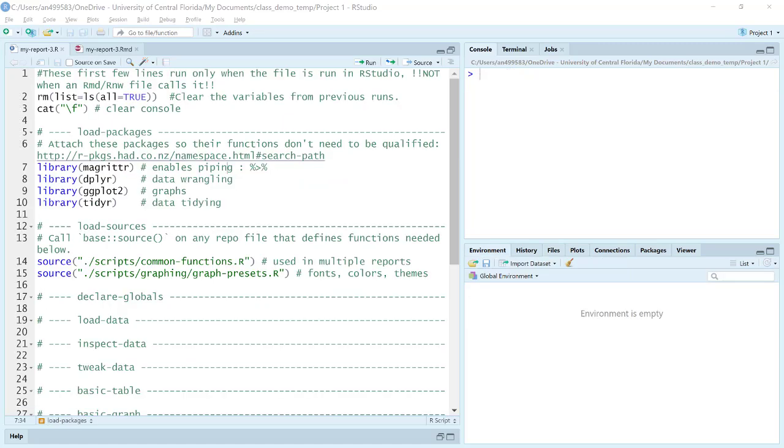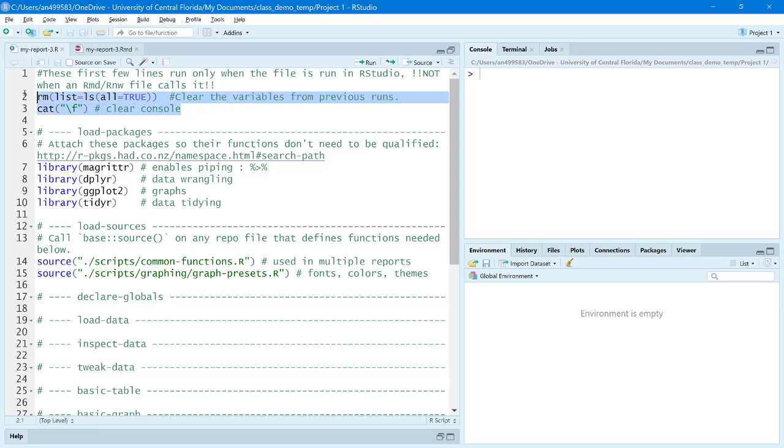So let's look at the top of the R script. You see your already well-familiar lines that clear the variables from previous runs, so that clears your environment, and the line that clears your console. So you always start from a blank slate. As the comment mentions, these first few lines run only when this R script is run in RStudio, not when RMD calls it. So this is for our convenience while working in R.